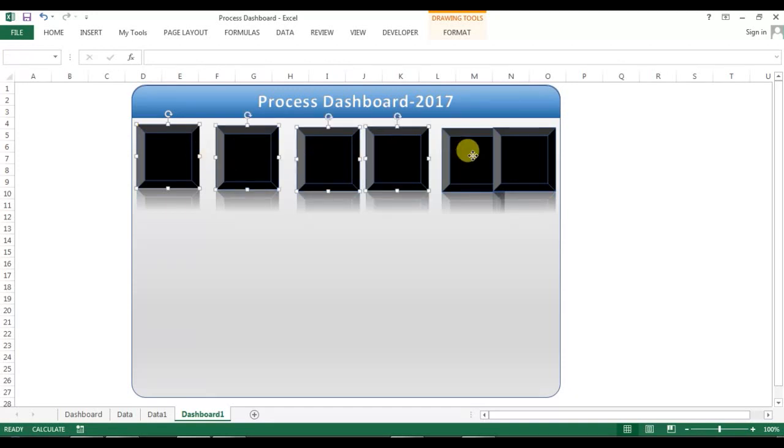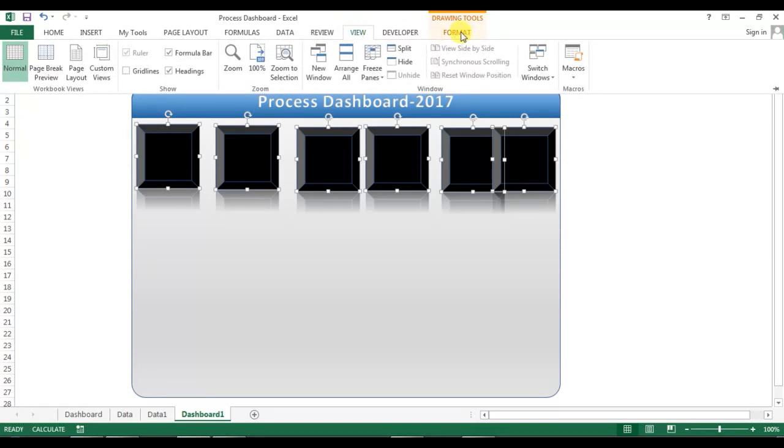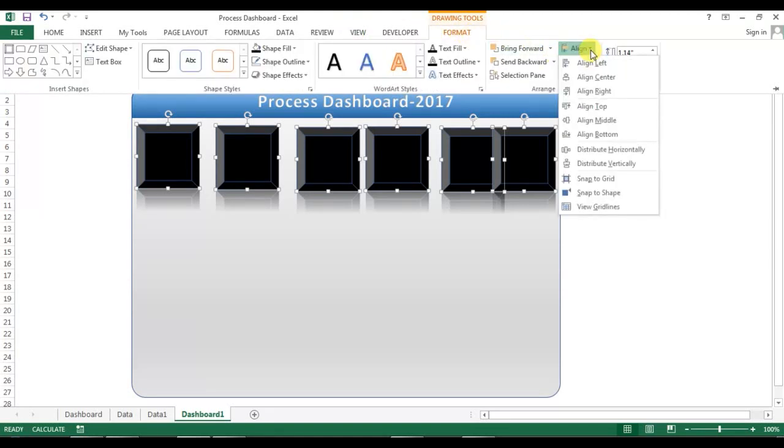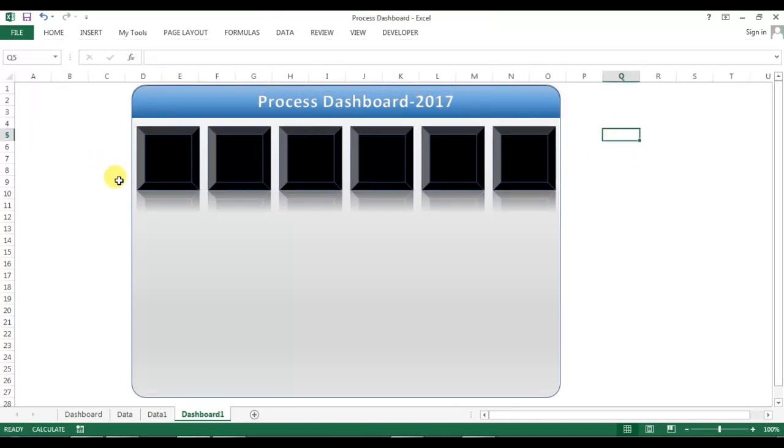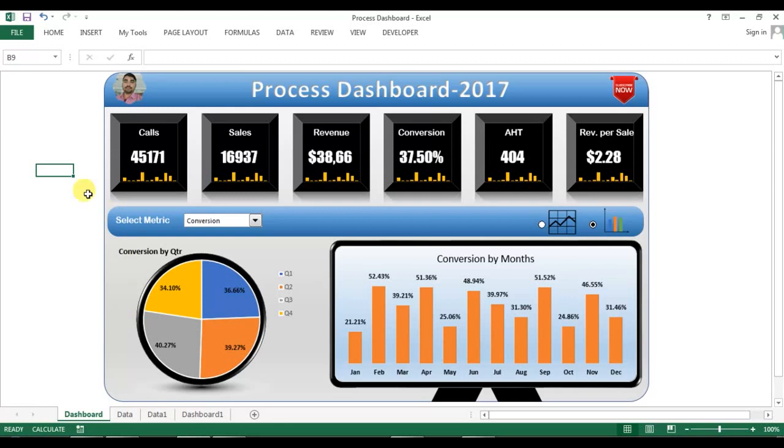Now we will arrange this. Select all the shapes, go to the format, go to align, and first of all I will align them middle. Now I will distribute the shapes horizontally. Now all the shapes are equal. Now we will give these numbers and small graphs here.